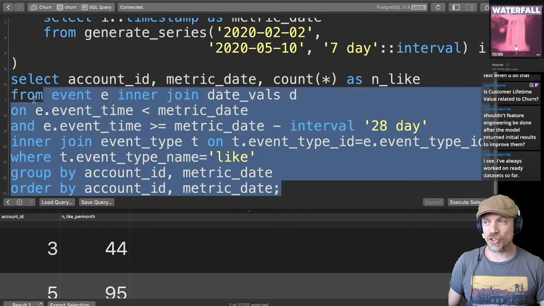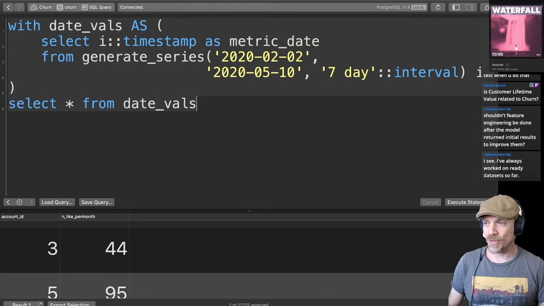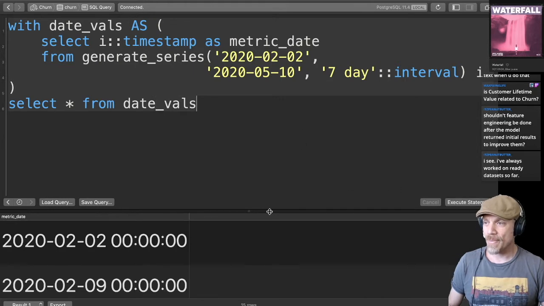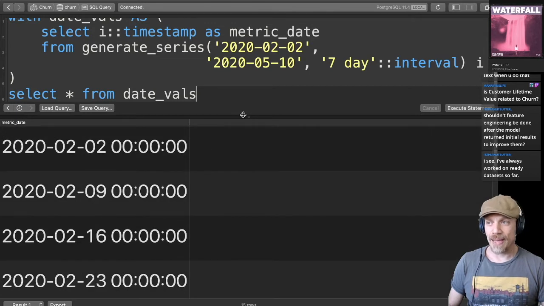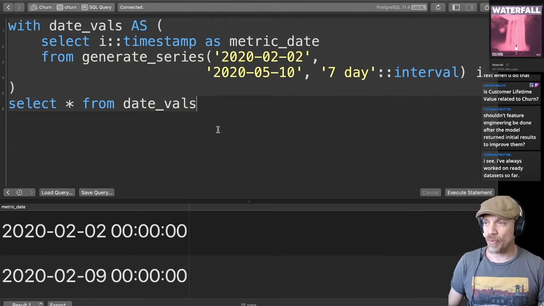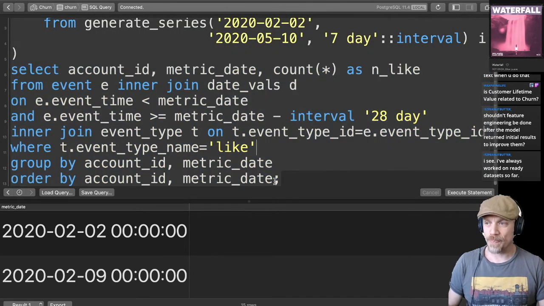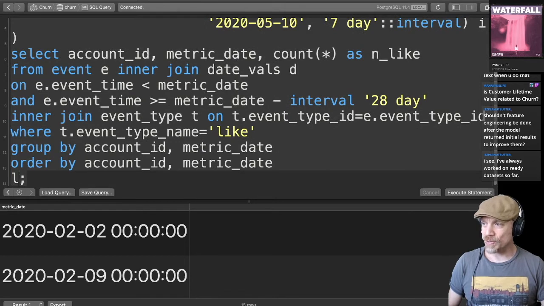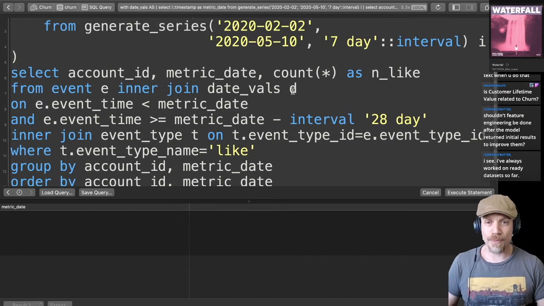So just to show you, let's take this out. I'm going to show you the sequence of dates. There's really not much to see here. I just generate a sequence of dates from February to May, and these are the dates that we're going to calculate all the SQL for. I'm going to put a little limit on that statement.